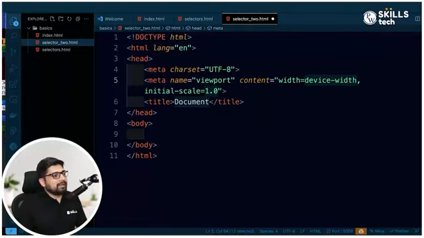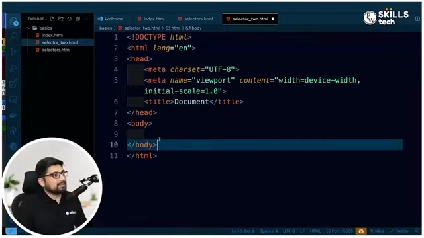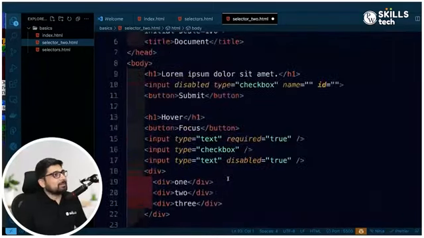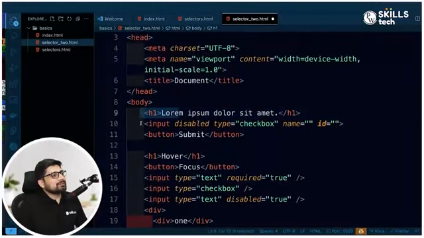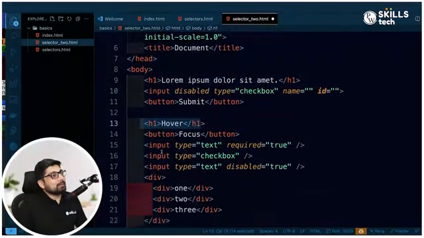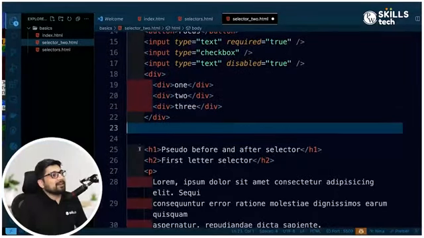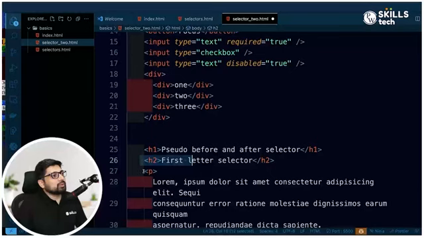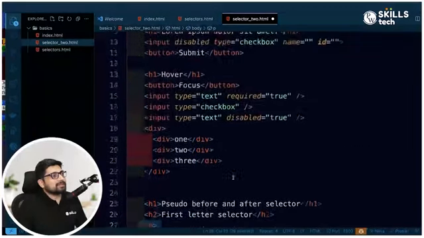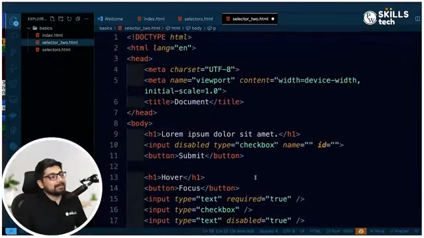Now, not only that, there is so much more that you can learn about it. So I'll just go ahead and bring some of the prepared HTML for you. There's nothing much in here. There is an H1, some input boxes, H1, some more input boxes. There's a div, a couple of divs inside it, then H1, then H2, then a paragraph and all of that. So this is basic. The whole idea is to give you more about the selectors as well.